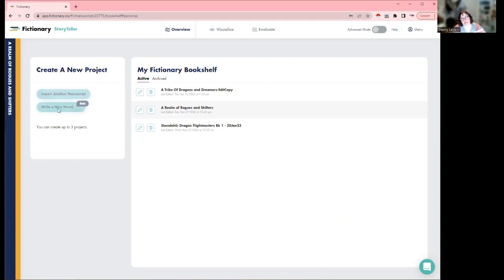And in beta testing now, they have writing a novel right in the software. So if you're used to using something like Scrivener or writing directly into a Word document, you can actually now start writing directly in StoryTeller. And actually, Fictionary, I've been working with these guys for a while, and they are really good at taking authors' suggestions and seeing what they can incorporate and how they can work with authors that way.